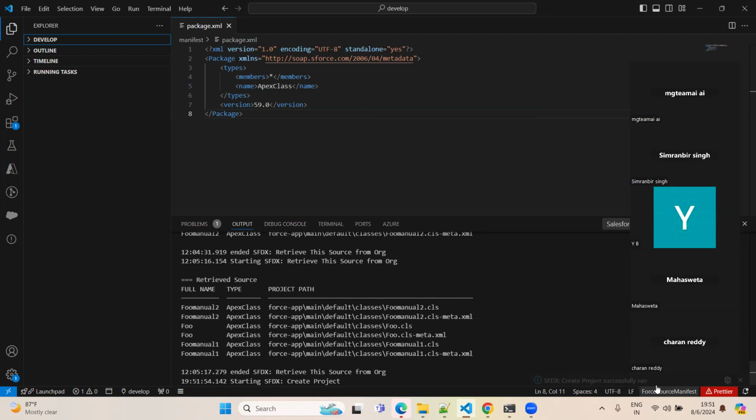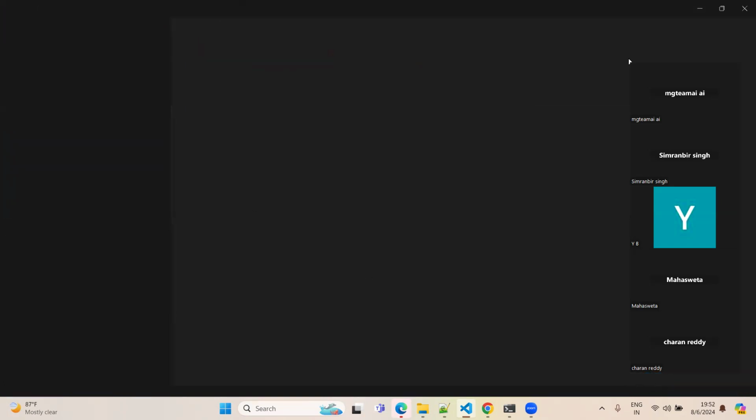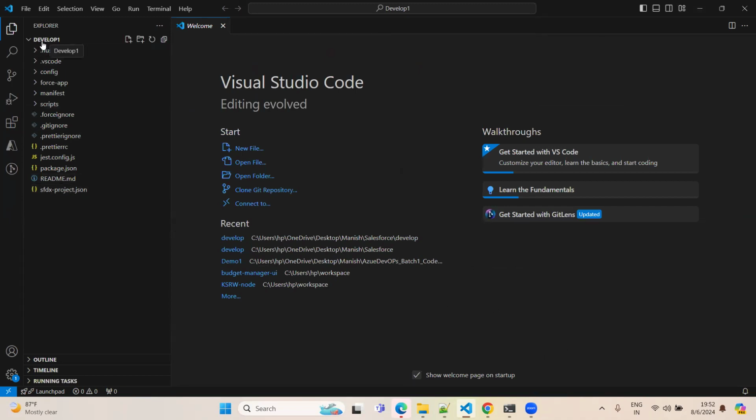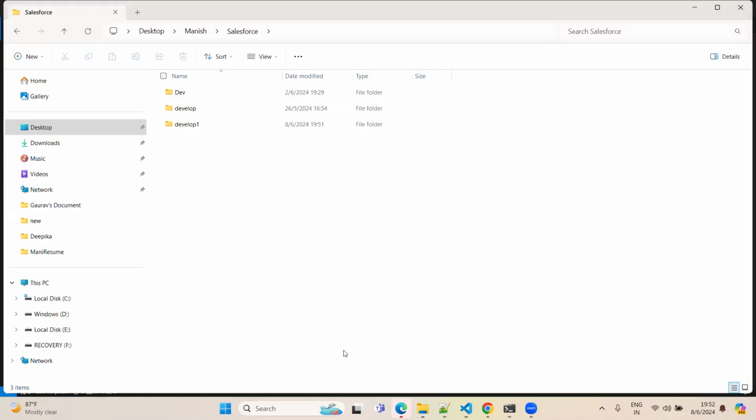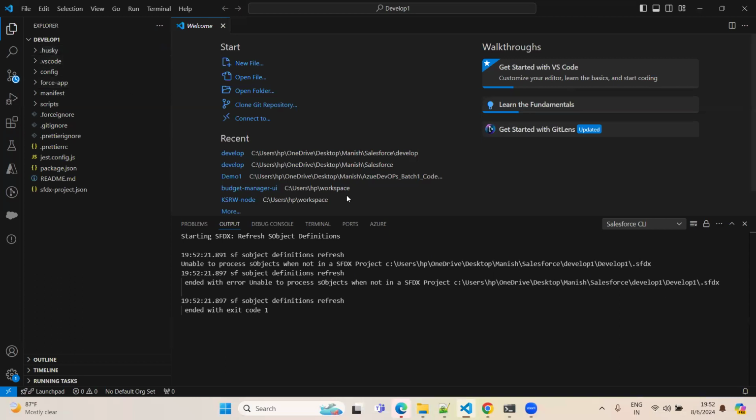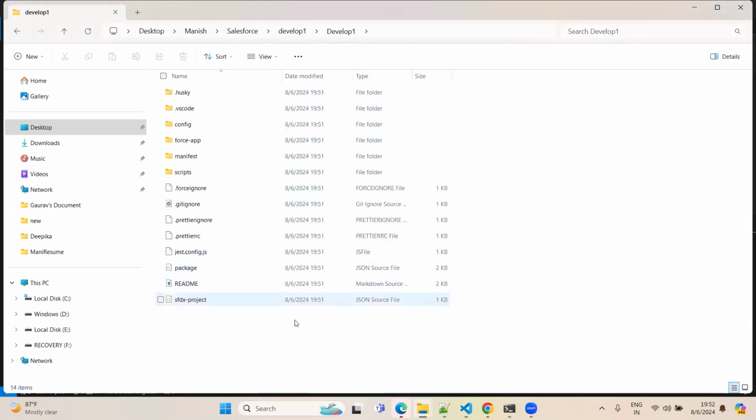Once this is done, you can see something is happening here. Now one folder structure is created with develop one. Inside my local system also, if I open this, look, develop one is created. If you open it, you will see the folder structure, the template for the Salesforce environment. Any question till here? So I will give you a few minutes to create this project in your local system.